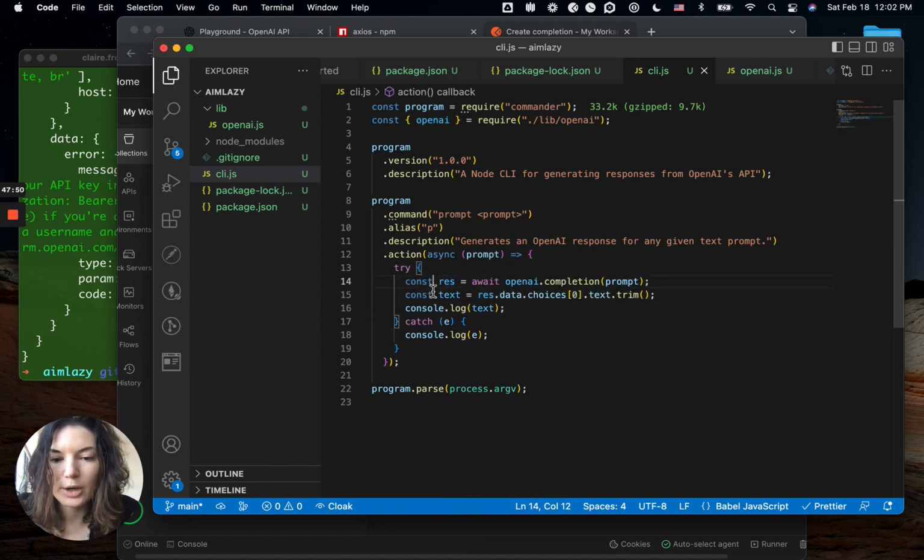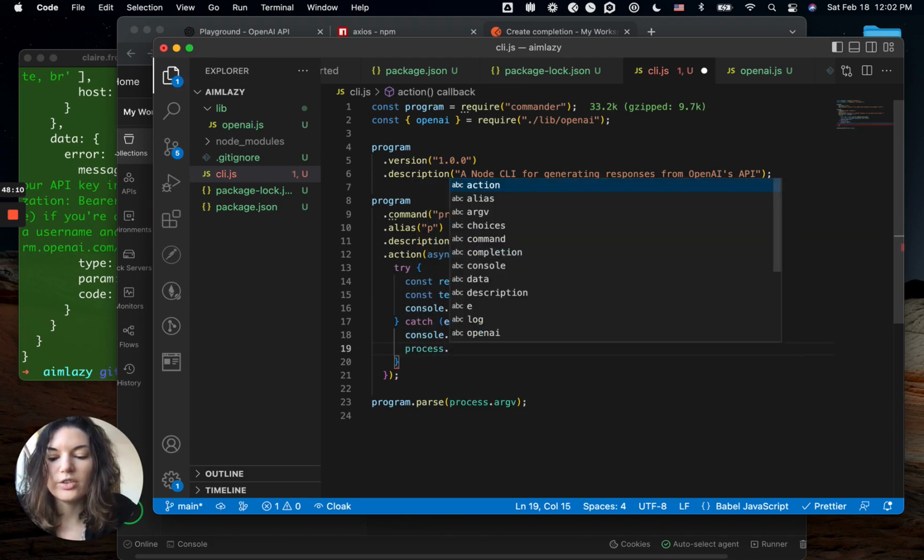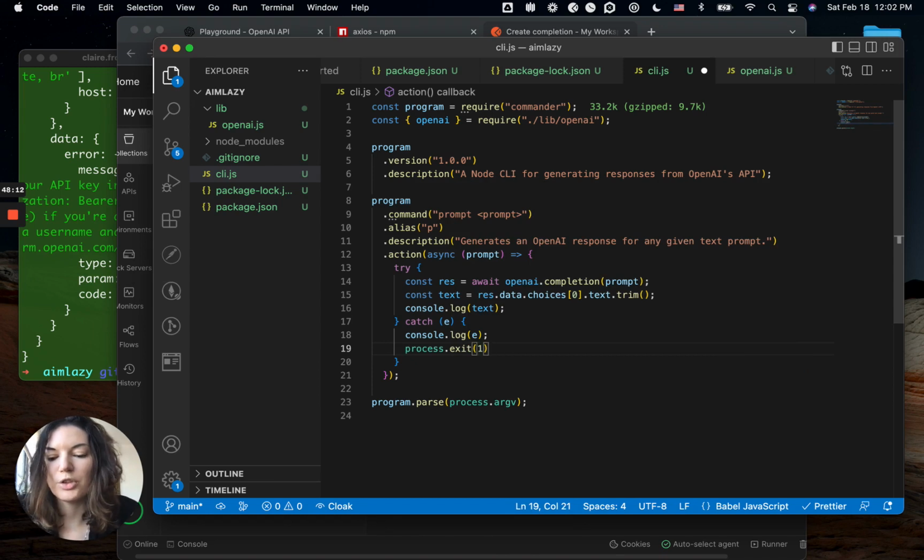And so here's what happens. It's going to attempt or try to call OpenAI, and then if that goes fine, it's going to go to this next line and get the text and spit it out on the screen. However, if there's some error in this line, it's going to catch the error here and log it to the screen. One more thing we should do in a Node application is exit the program with a code of 1.